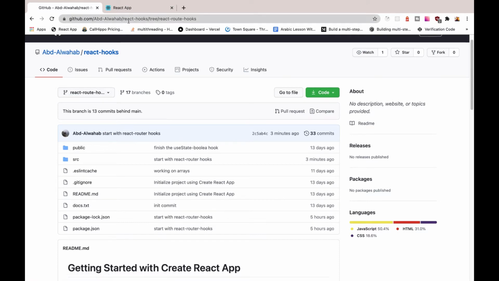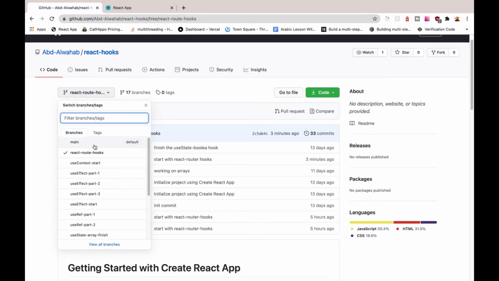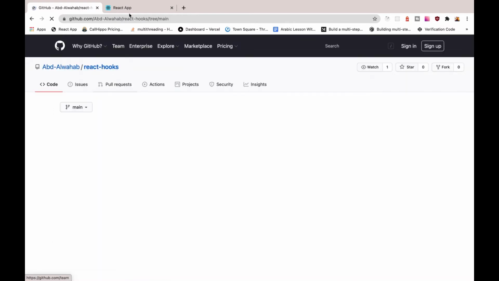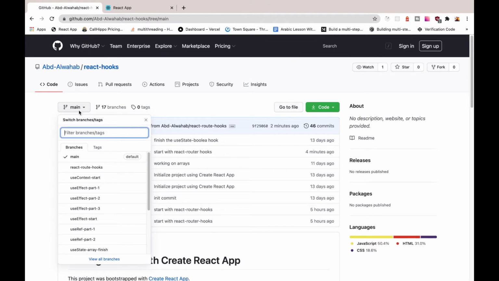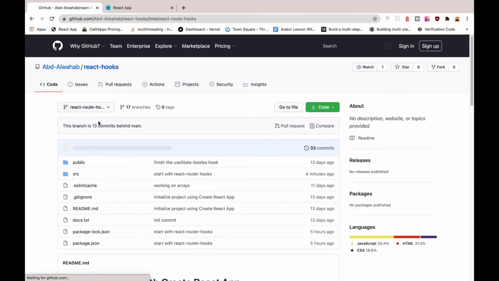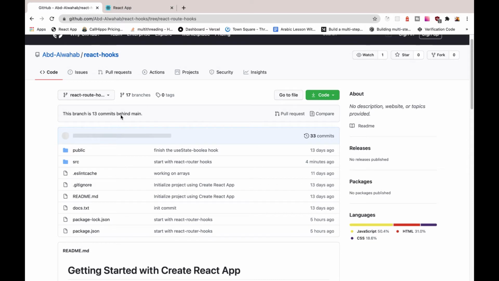Anyways, I want you to click right here. You can, by the way, type the URL. And once you click on the link or you open the URL, you will be on this page right here where the branch is the main branch. And I want you to click on this specific branch, React Route Hooks. Okay, click on it. That will go ahead and load this branch for you.